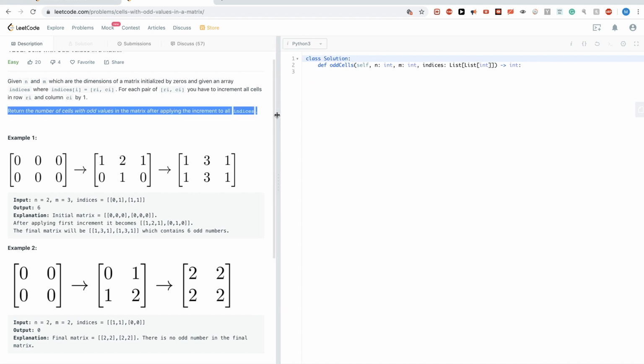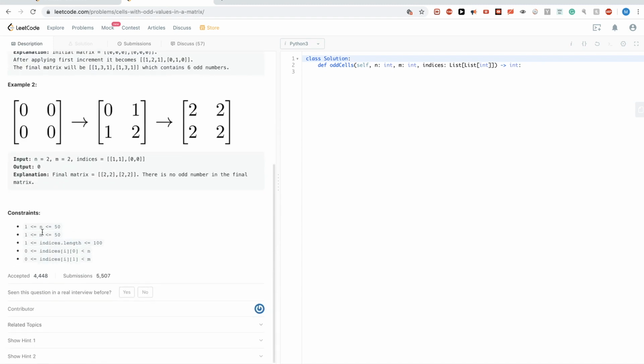So the first solution that we can think of is just simulation, right? Because the constraints are very small, it's 50 at most for each row and column. The indices can go up to 100, but they are capped at n and m, so these are not very big numbers, so we can just simulate it and return the results.